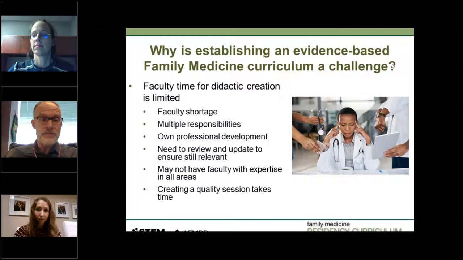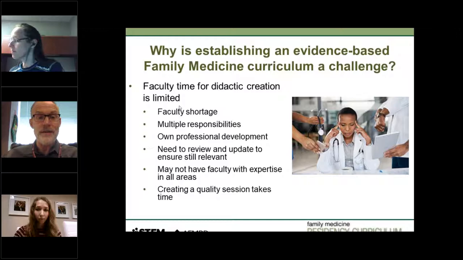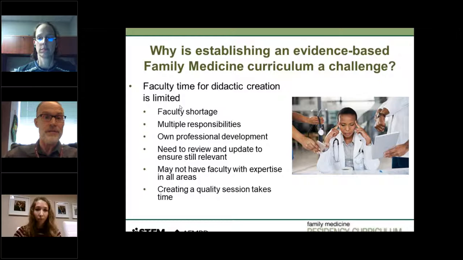When creating content, it's also important that they are able to review the sessions that they're giving, be able to update them and make sure that the information that they are providing is actually relevant to the learners. Another challenge is that not all the faculty that we have within our programs may have the expertise in all the different areas to be able to cover the breadth of those myriad of topics that we talked about earlier. And also, it just takes time. It takes time to create sessions that are of high quality and that are evidence-based.